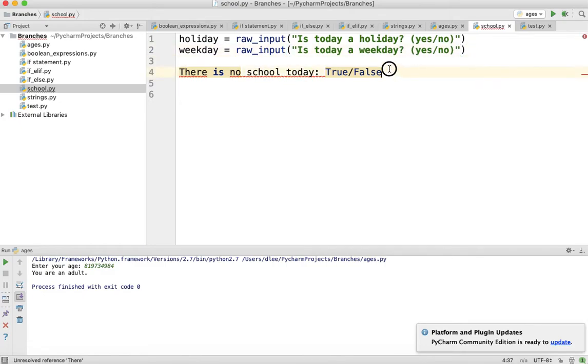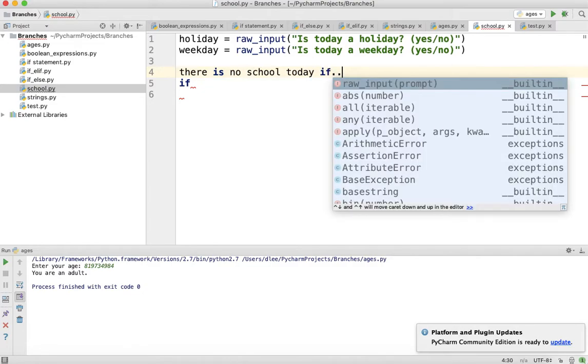And from there, we need to have an if statement, right? So we can say if some condition is true, then print out there's no school today, and else we could say there is school today. The condition is kind of complicated, so to start this off maybe we could write it in English, and then translate the English into code. So what can we say? We could say there is no school today if, right?